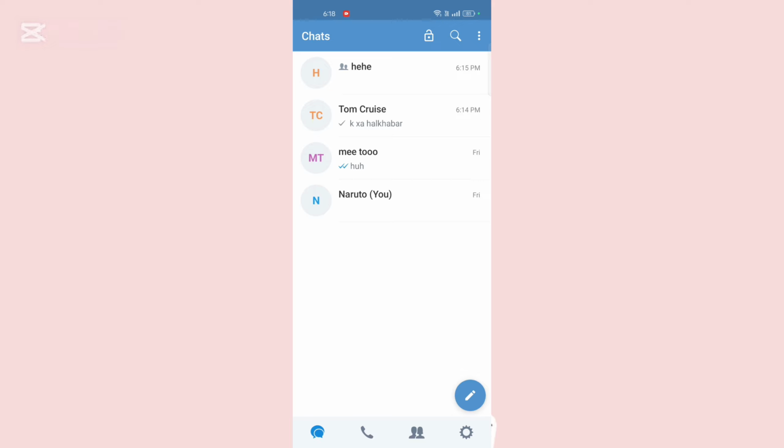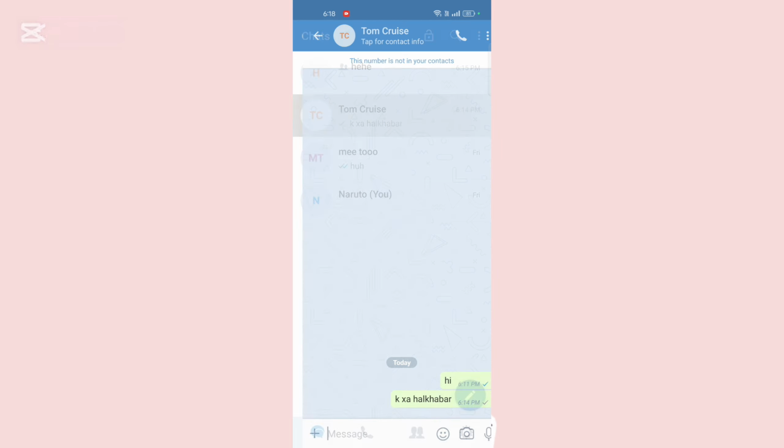Sending pictures on Zangi is quite easy, so without any delay, let's start the video. Open the Zangi app on your mobile device. Go to the chat tab and select the conversation with the person you want to send a picture to.